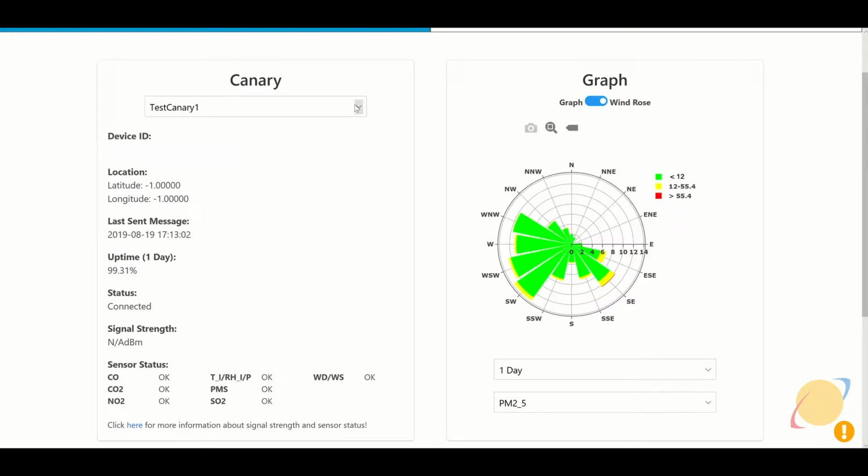So here we pulled up Canary with wind speed and wind direction, as you can see down here. And over here is what the wind rose looks like when it's populated. It shows the direction of the wind as well as the magnitude of the pollutant. This is very helpful for visualizing where the pollutant is coming from and trying to pinpoint the source of potential pollutants.